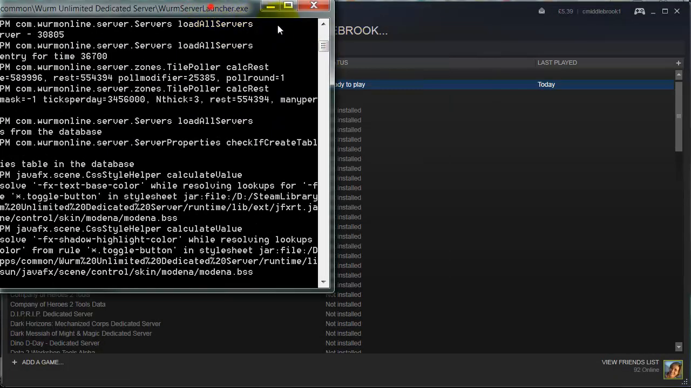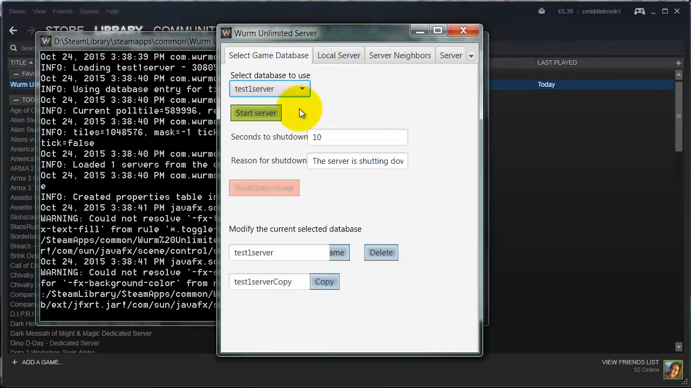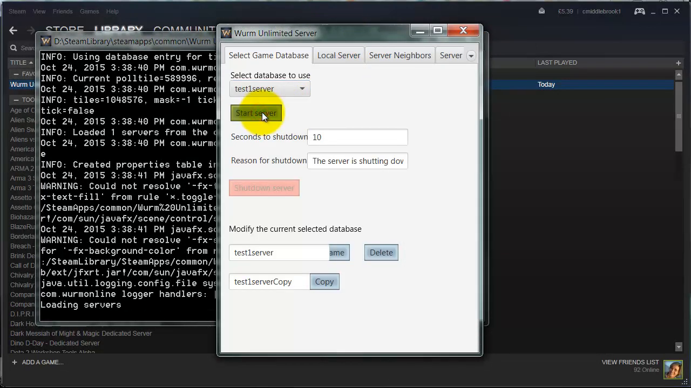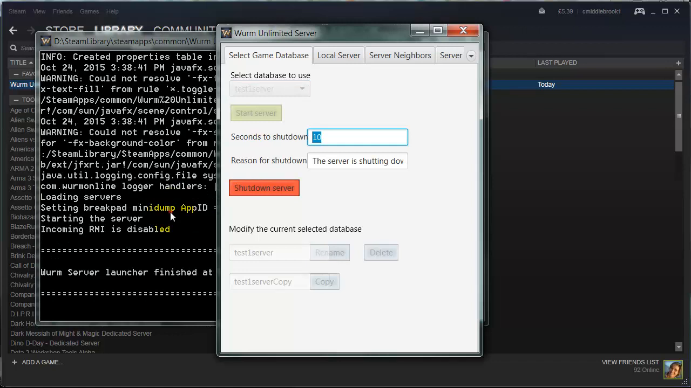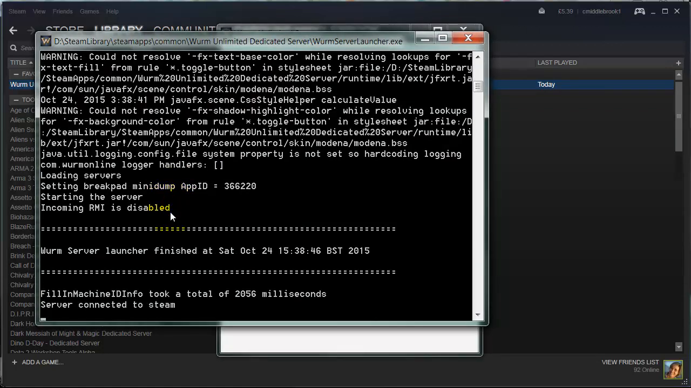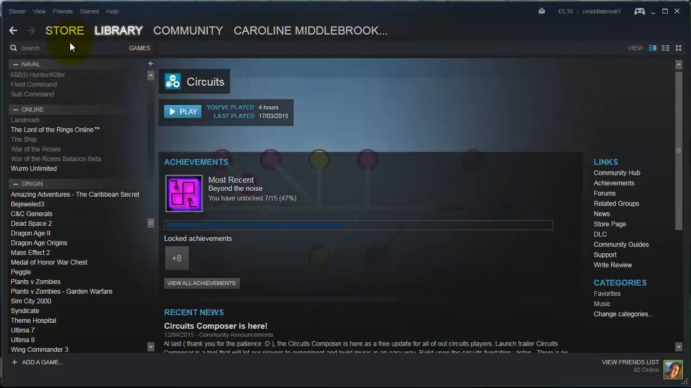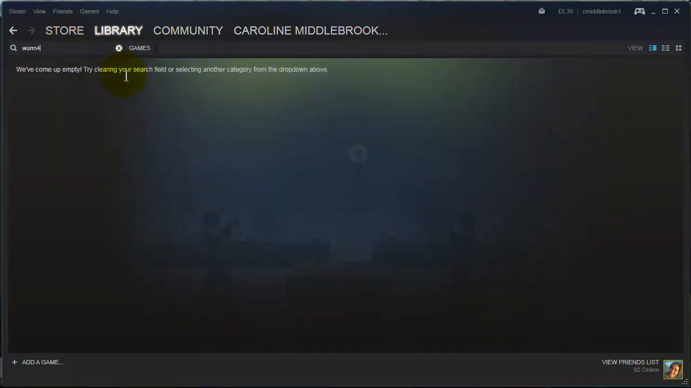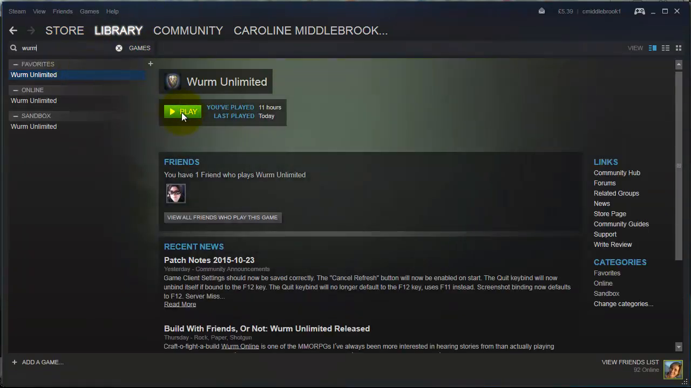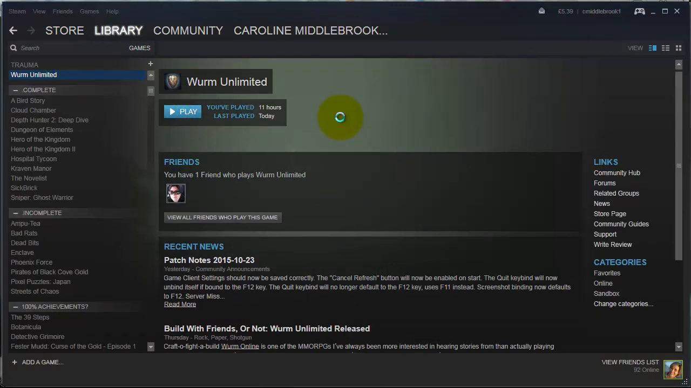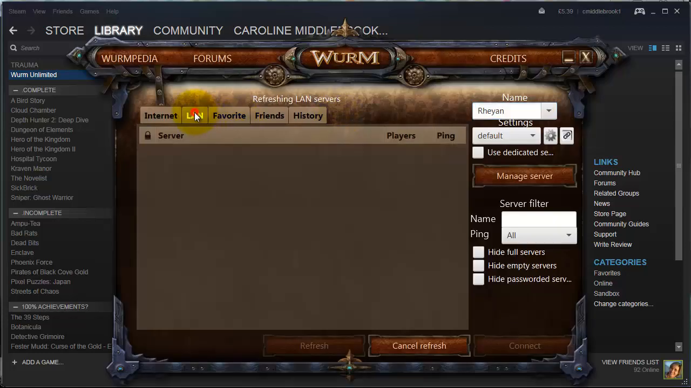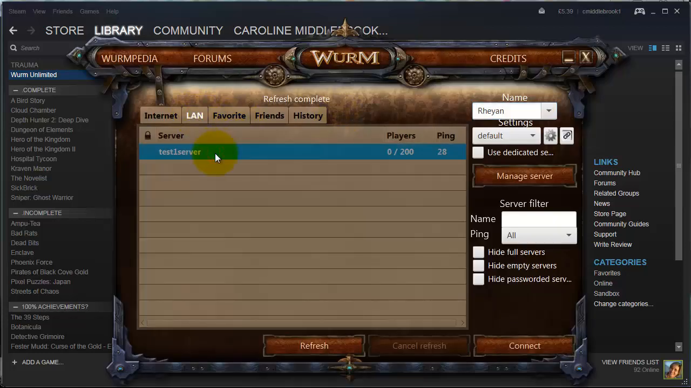So now it should work. Start server. Here we go. Server connected to Steam. So, hopefully, if I now come over to my games, find Wurm and play. This is going to go into full screen by default, so only a tiny bit of it will appear in the viewing screen. Now click on LAN tab and here we go, test one server.